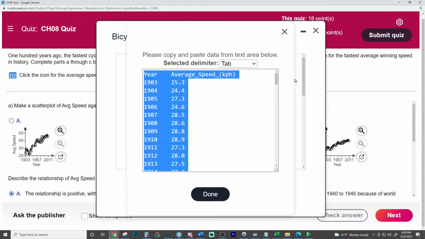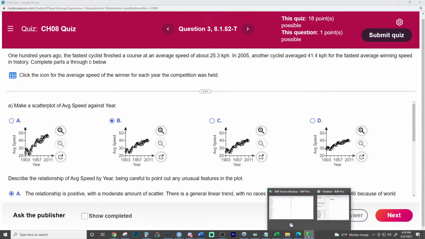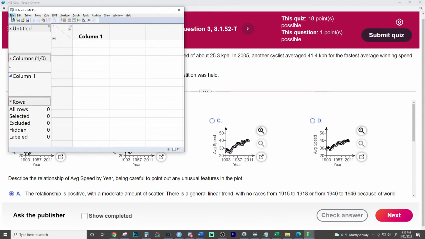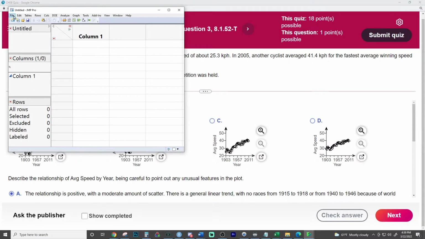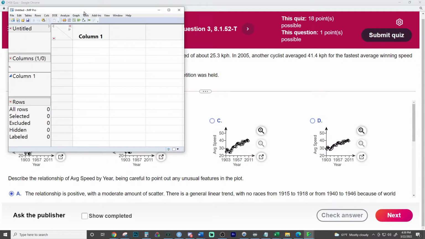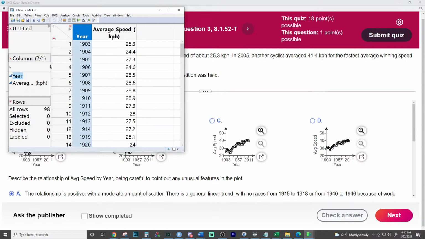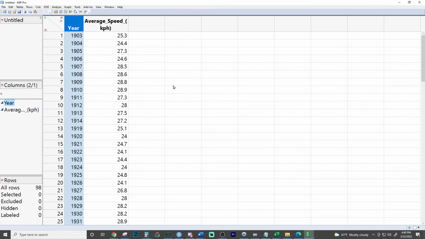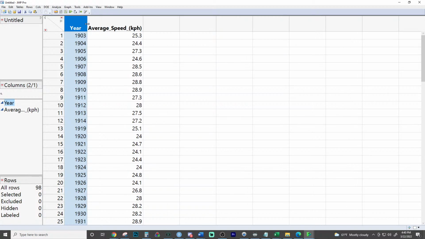We're going to hit Control-C or Command-C, Control-C on a PC, Command-C on a Mac, and then go over here into JMP and make sure to open up a new data table with File, New, Data Table. With the new data table open, which I'm in, we're going to go here to Edit and Paste with Column Names. Nice job right there. So we have right here the data in the new table.